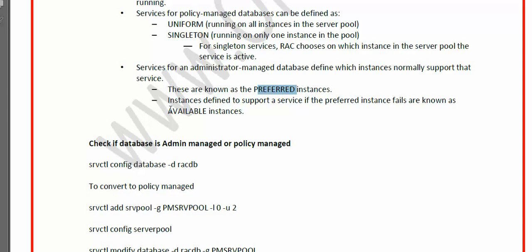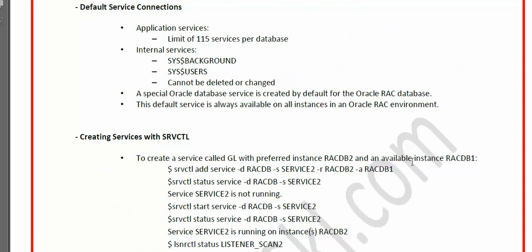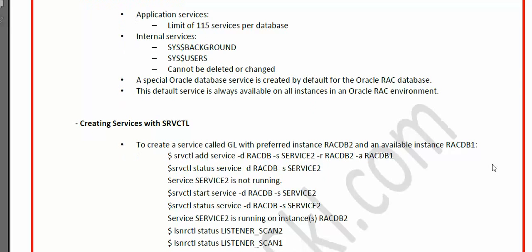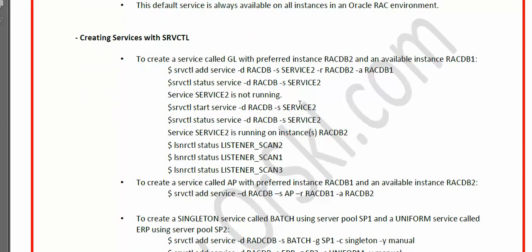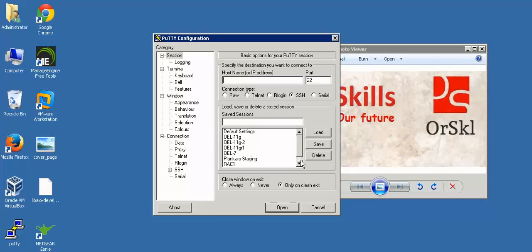Similarly, you should also specify the list of available instances. That means whenever the instance where the service is running, the preferred instance, is down, that service will be migrated or relocated to the available instances that you give in the list. Let us see how it works, and we will understand it much better. As you see on the screen, we just say srvctl add service. I have this syntax on the screen. What will this syntax do? Let me show that after connecting to this environment, and then we will understand it better.